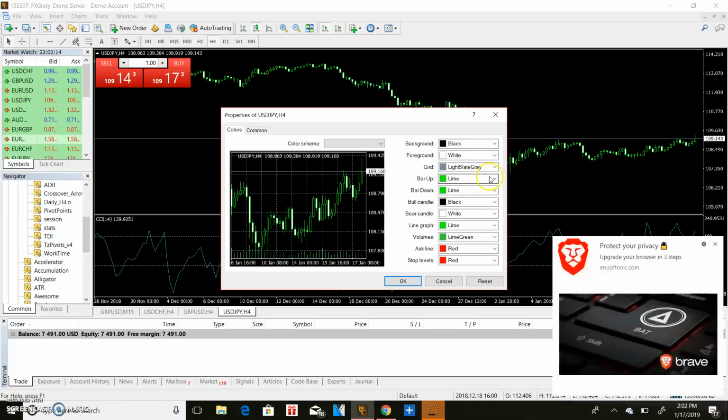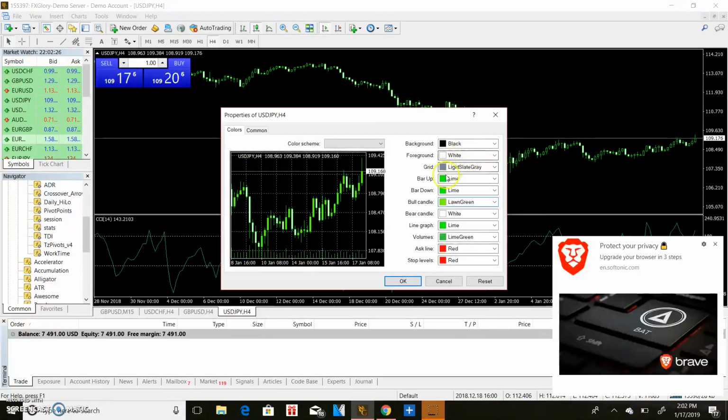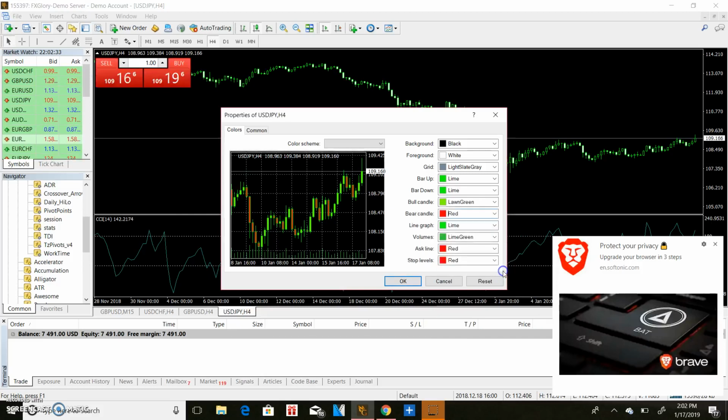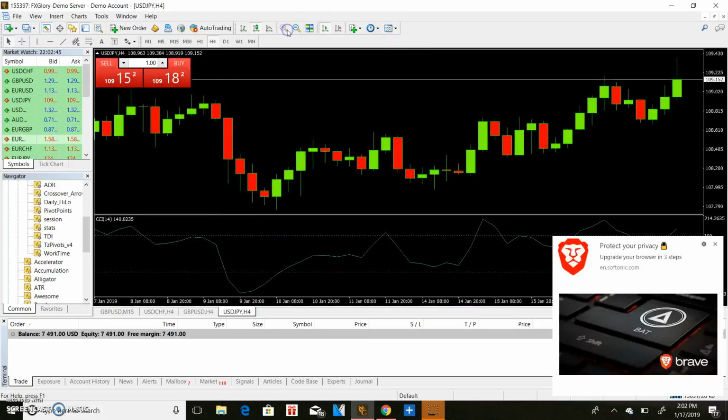So let's see here. The bull candle is black, so we want to change that to green. So we'll do a lime green on the bull color, and then the one that's white we want to change to red. Okay, on the bear candle color, right? And then let's see here, and that should be good. Okay, so then once you zoom in, now you can see the difference.